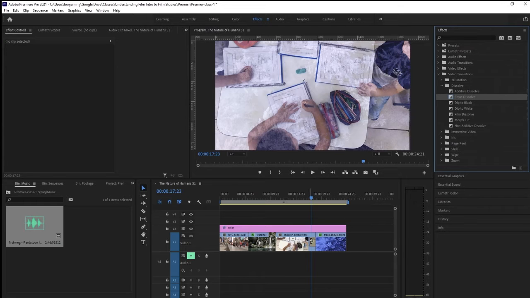Now, one of the interesting things that's happened here is it only dissolved from the end of this clip. The reason why is because that was the end of the clip, so there's no more footage to dissolve into this clip. So a really important thing to remember is to not have your clip be at the very end.